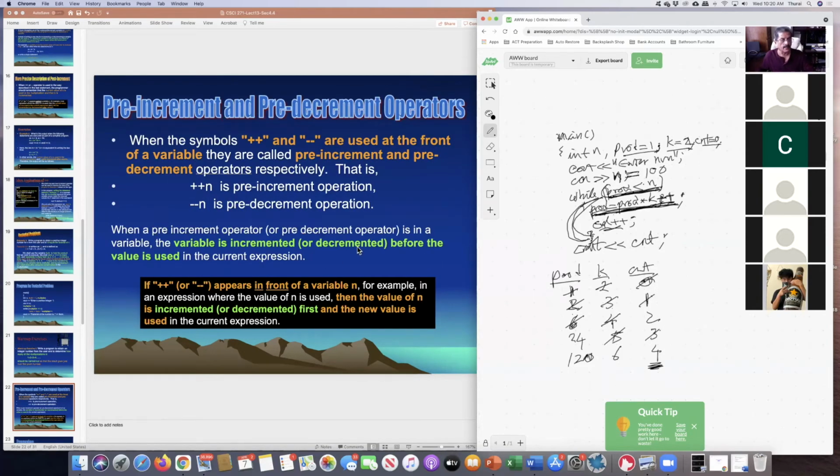All right, let's now understand the plus operator in front of n, the pre-increment or pre-decrement operators. If you put the plus or minus in front of the n, that means increment or decrement before using it in the current expression. If you remember, if you put plus or minus behind it, it means increment after using it in the current expression. So this means increment before. There is a difference.